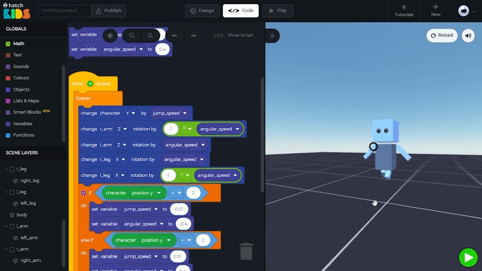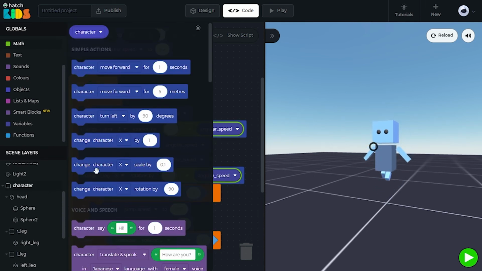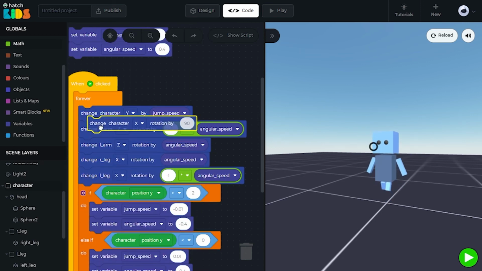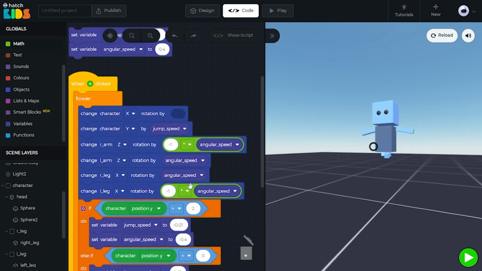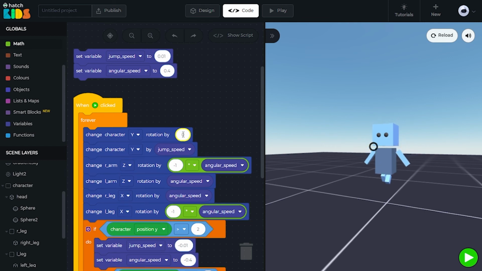And now that we have made this, let's rotate our character completely while it's jumping. All right. So what we can do is we can just go to our character object and say select change character X rotation by, and we can just say Y rotation and shift M, and we can say change character Y rotation by, let's say, 1. Okay. Reload this. And now if you click on the green play button, yeah.